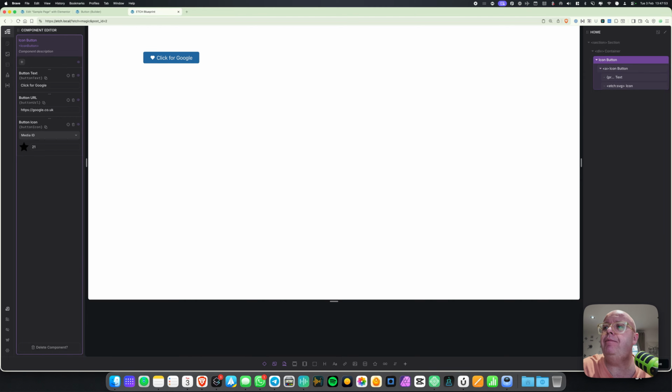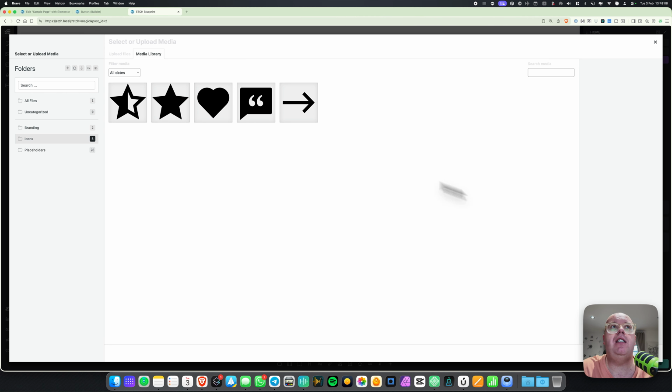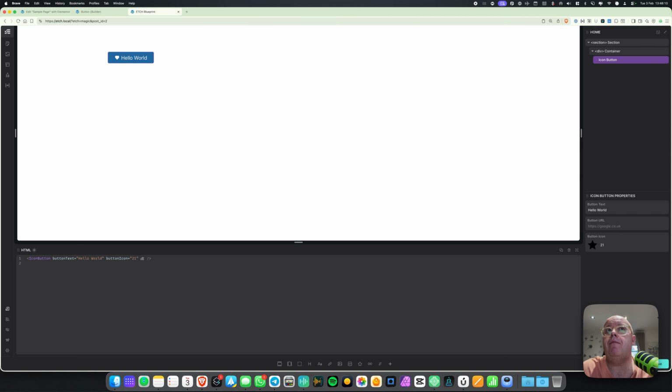Okay, come out of that now. We can see there we've got our icon component. We can change the button text here, which is hello world. There we go. Can we change the icon? Nope. And we can't put a URL in there because we've not connected those properties up yet. So let's do that now.